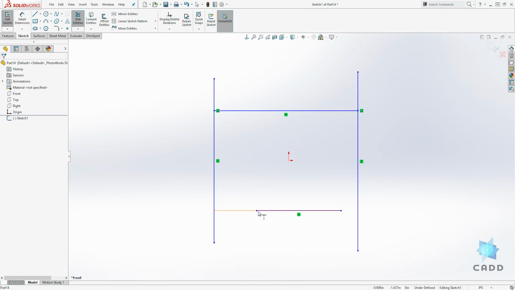So the same thing, from this point we'll click that line, extend it to this line, and we'll click here and extend it to that line. That is how the extend tool works.